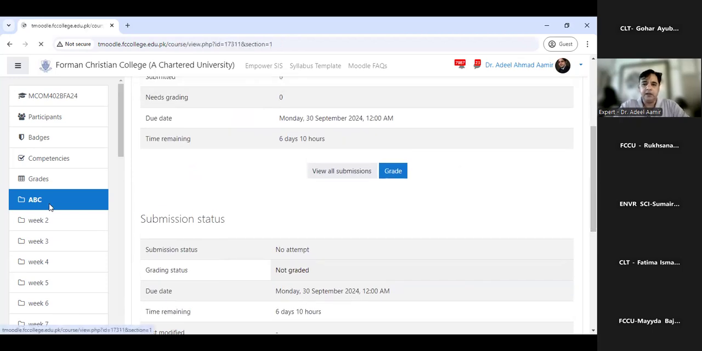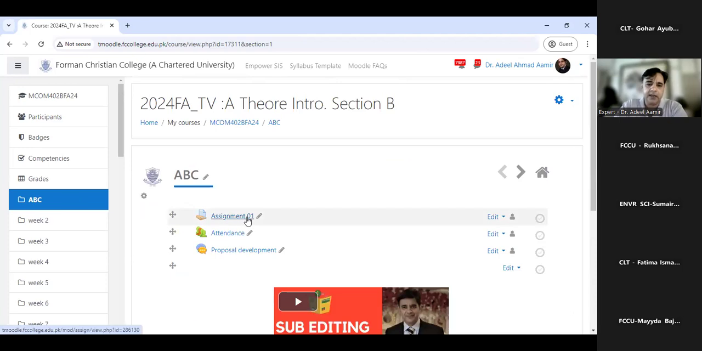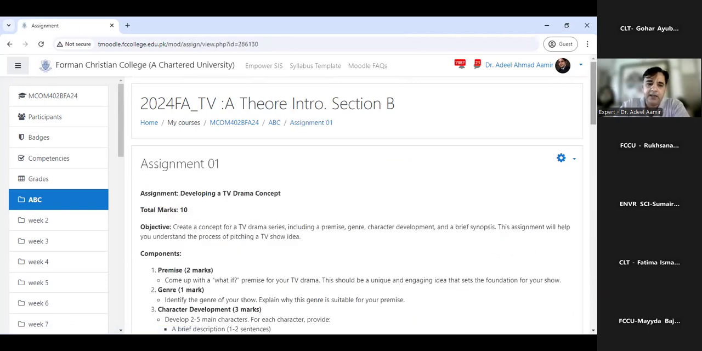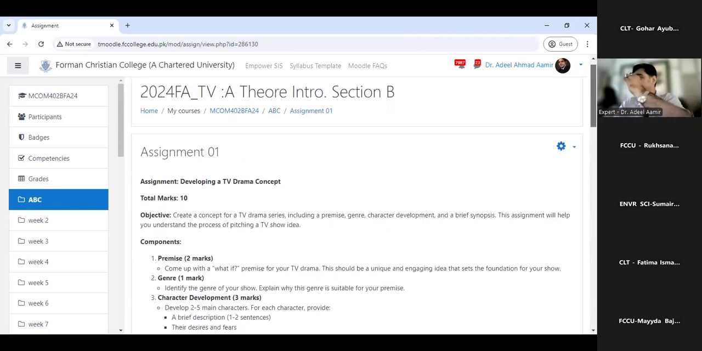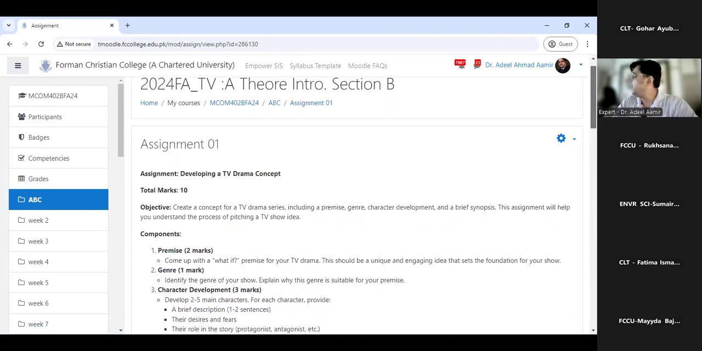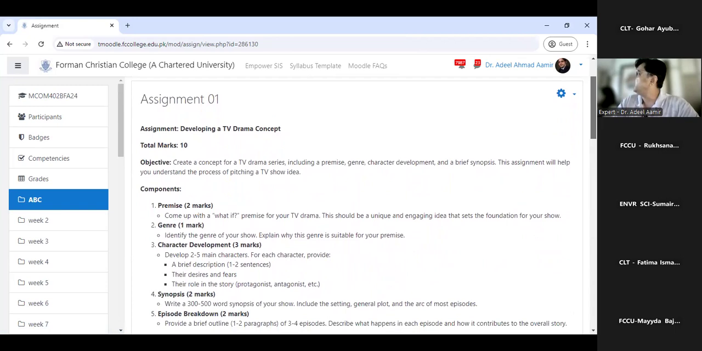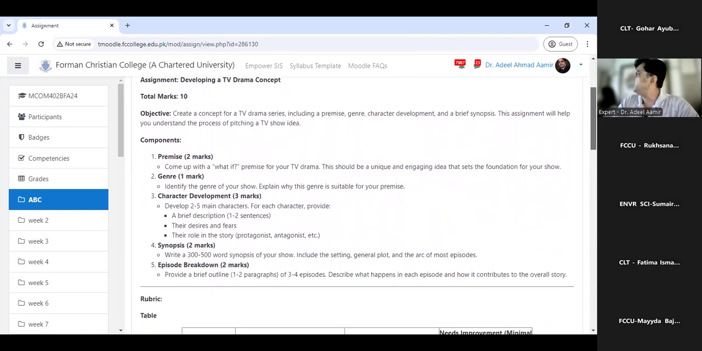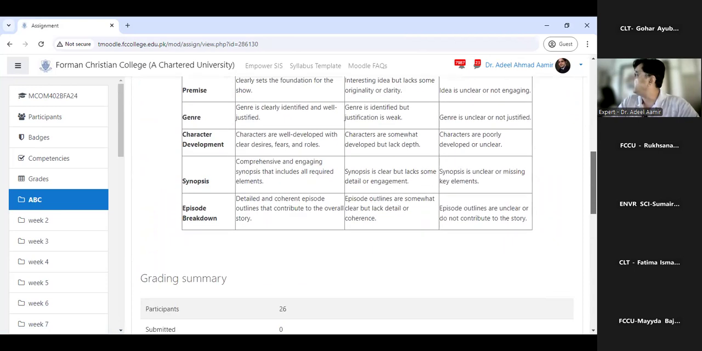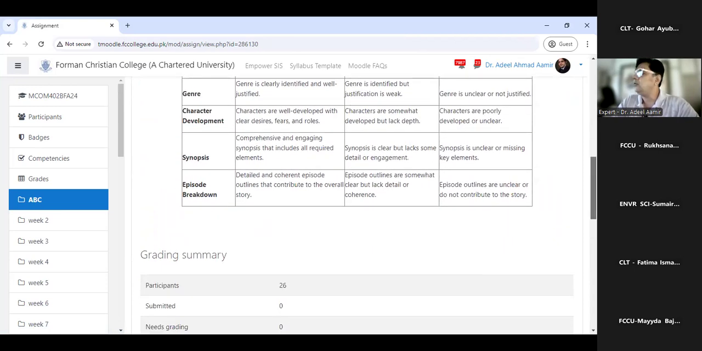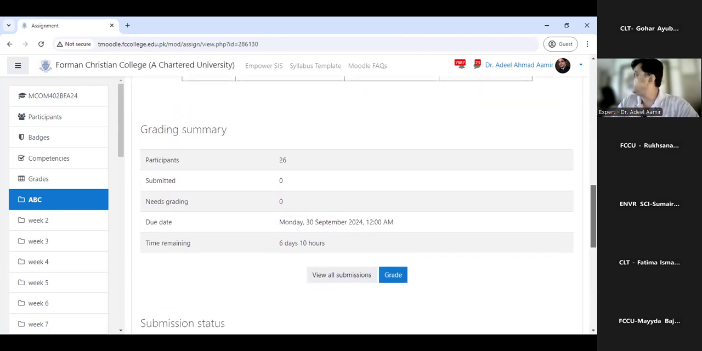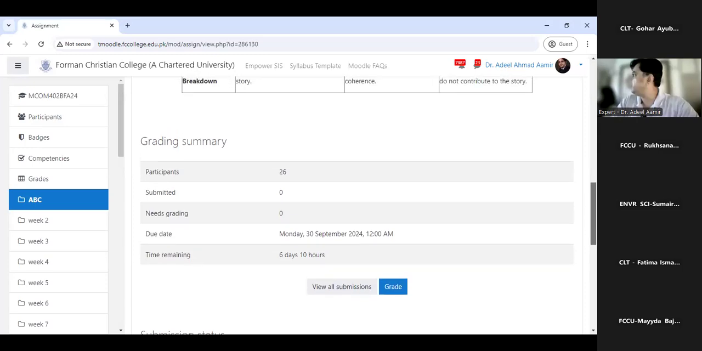Let's say I have uploaded this assignment. It is appearing on the course page. When students submit, you will only click it. I have uploaded a sample assignment here, because in the previous activity, I did not add some detail to that assignment. You see, there are a total of 10 marks. I have told them the objectives, components, and the rubrics as well, and students will get to know what they need to do. This is the real-time assignment which my students are going to submit on the 30th of September.